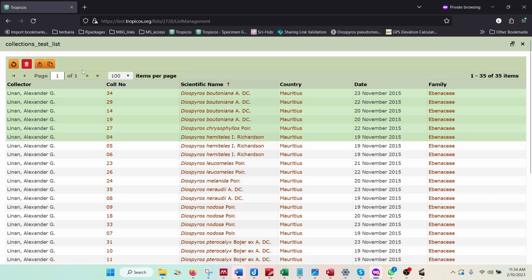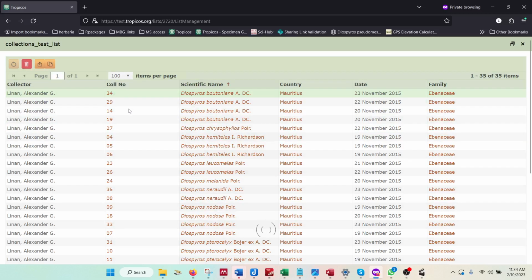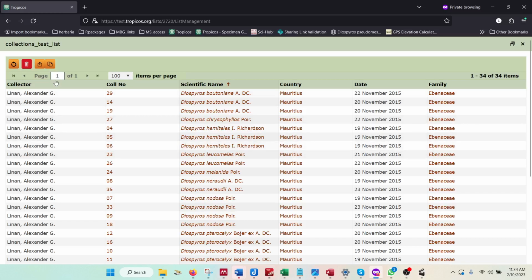So we have a series of options that come up here. We can remove the selected record. So say we didn't want to add Lenon 34, we can click the remove here. It'll update, and now it's gone.